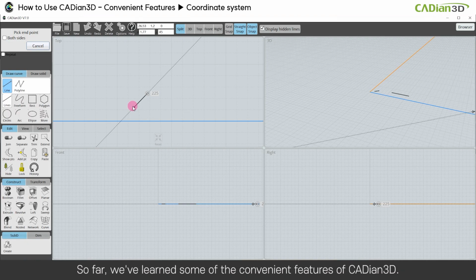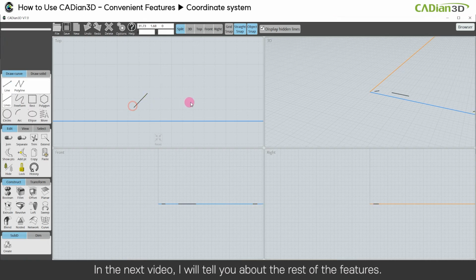So far, we've learned some of the convenient features of CADian 3D. In the next video, I will tell you about the rest of the features.